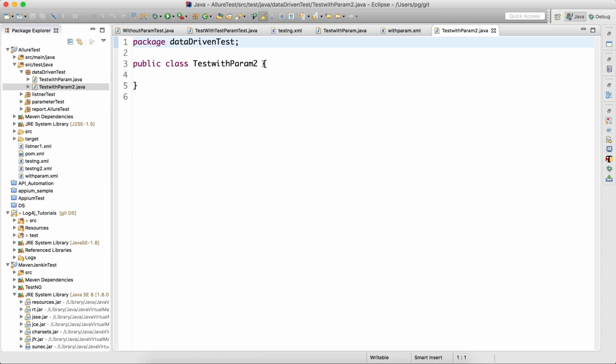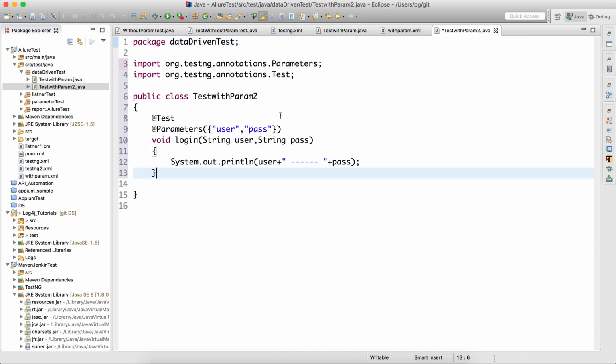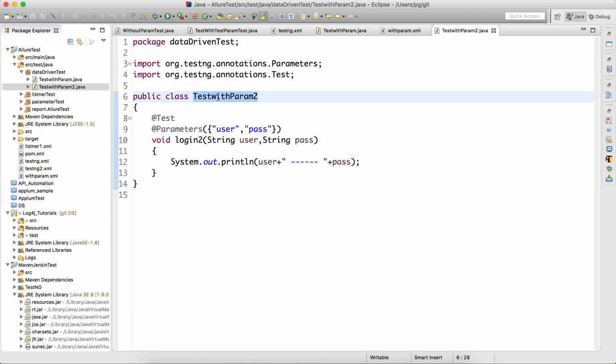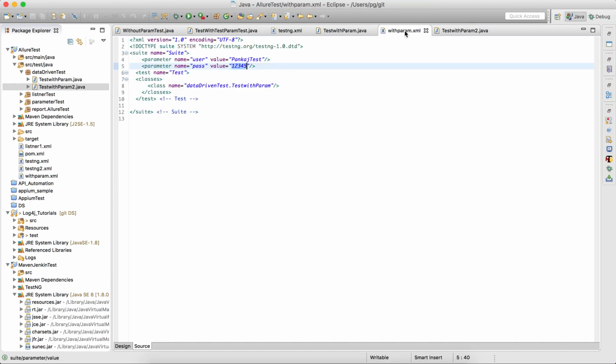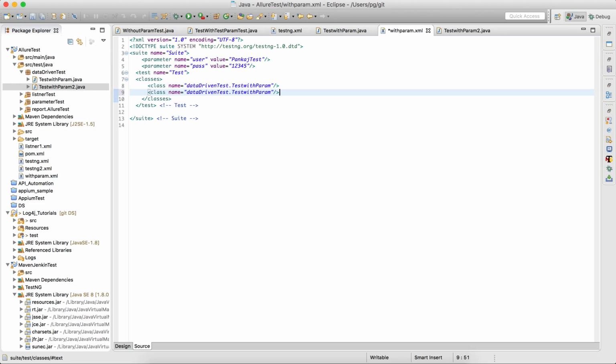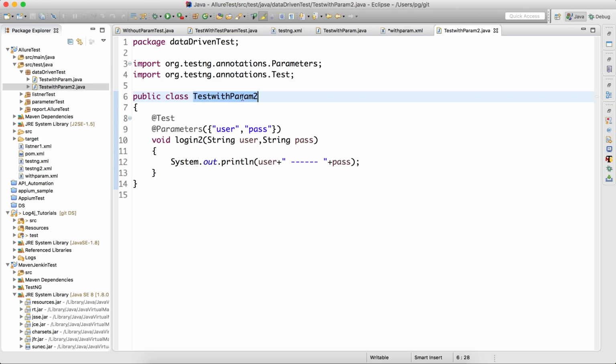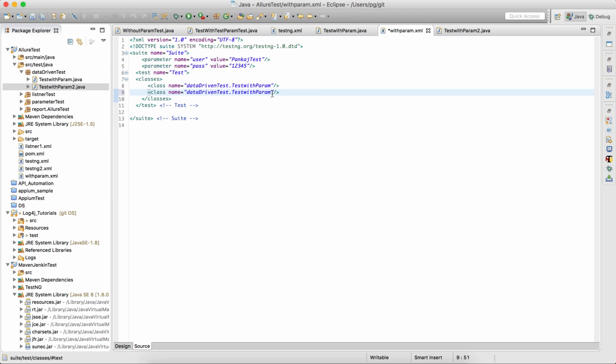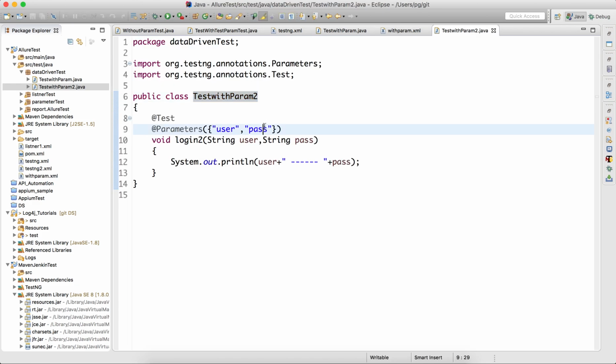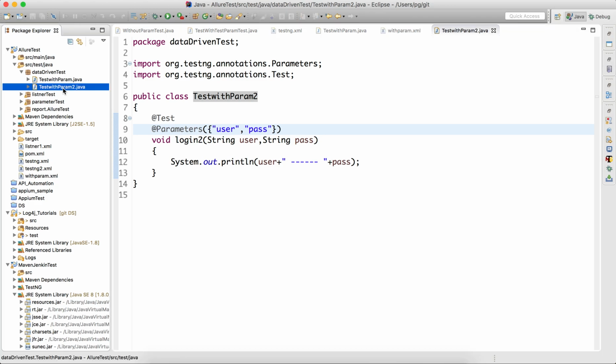So I have one more test where the same test data is required. This is login 2, same test data I'm using. What I will do, I'll just paste this into the XML. I'll create one more class inside this classes, and I'll give this class name. The same test data, the same username and password, will be used in this class as well. So let's execute this.